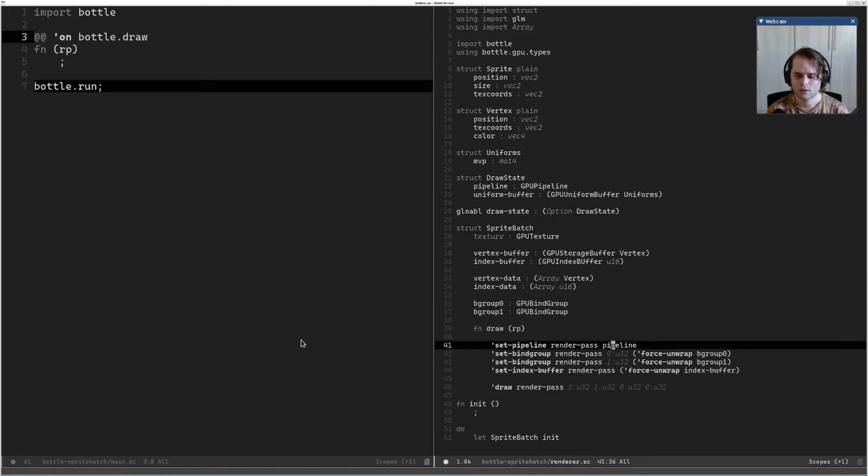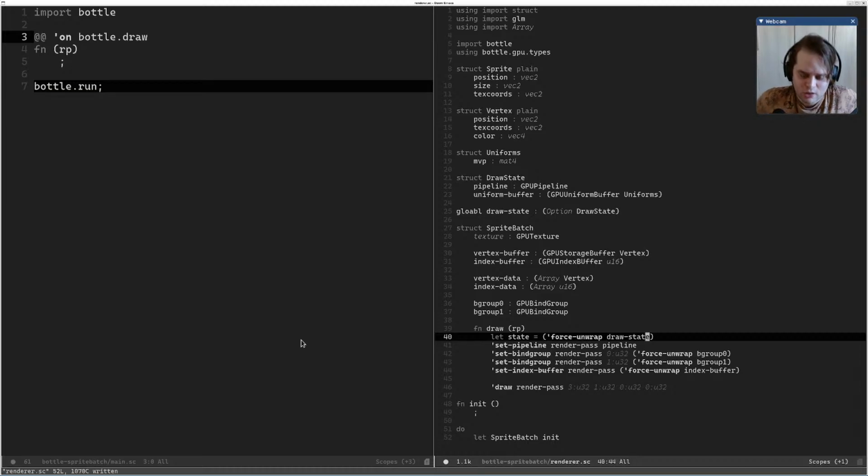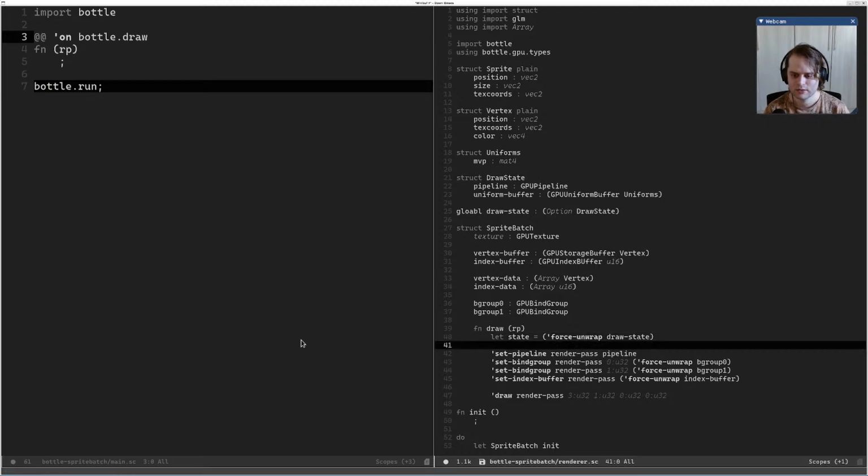Okay. So we receive the render pass here, and let's force unwrap draw state. I usually just force unwrap things because I don't really bother with error reporting and this kind of stuff, because if you don't initialize, just crash, right? What are we gonna recover from? So that's why I force it here. So let's see, state, so here, and by render pass, let me.